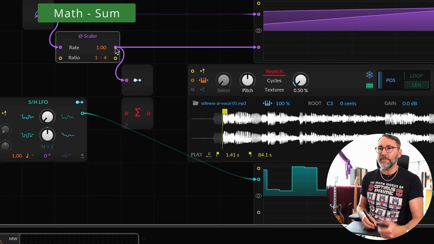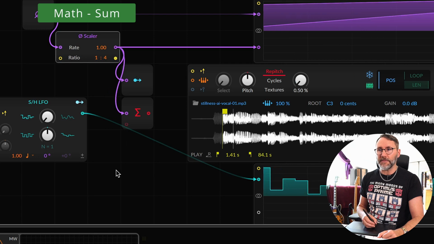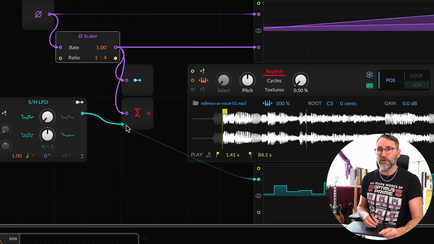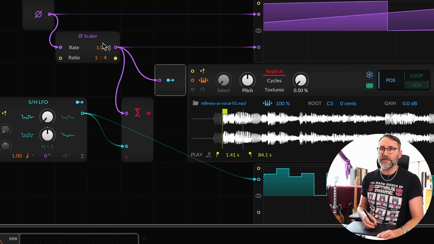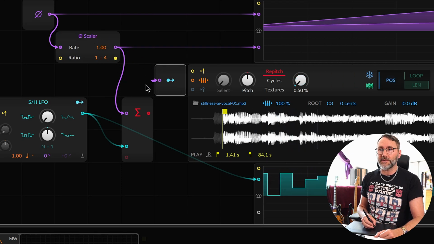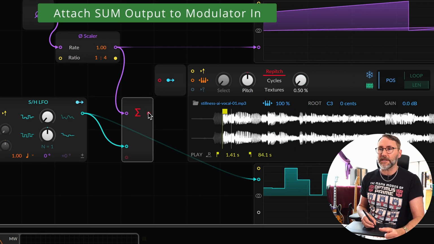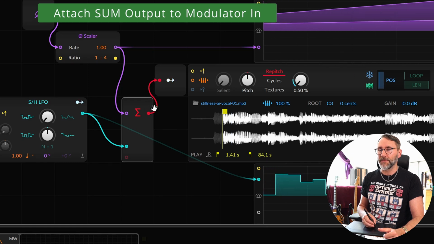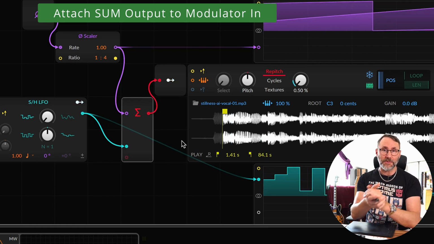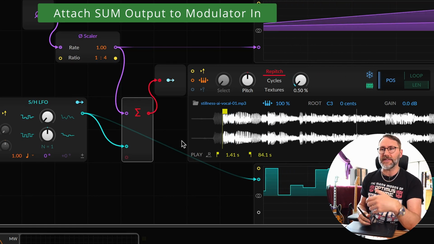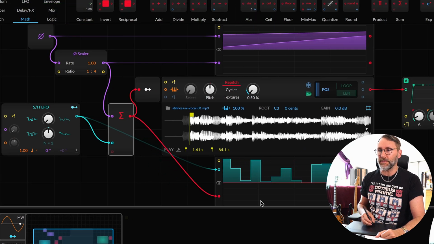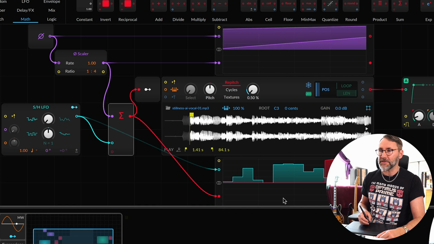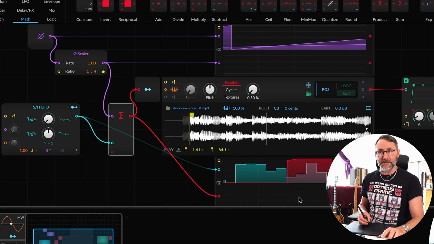So drag and patch the scalar into the sum device, and also patch the sample and hold into the sum device. And we're gonna detach the scaling output into the modulator, because now we're gonna use this summed signal as our modulation. Now we probably also want to see this summed signal and see how the signal will behave, so we can patch that into the second input of our second oscilloscope. So let's see how this sounds.